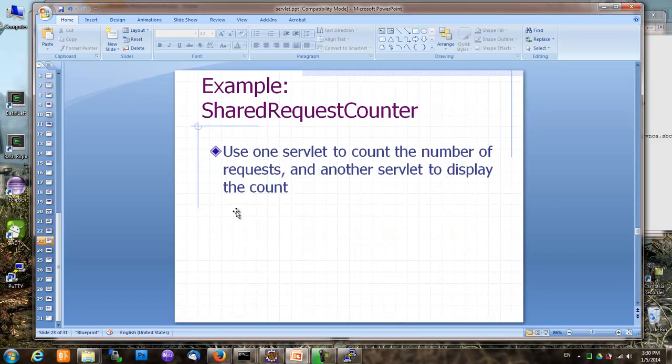A Java web application usually consists of more than one servlet, and a common problem is to share data among multiple servlets. Let's say that we want to change our request counter example so that we use one servlet to increment the counter and another servlet to display the counter. So the question now is, how do we share the counter between two servlets?